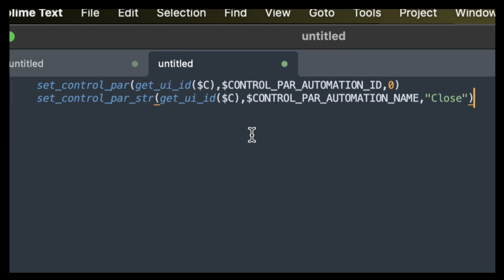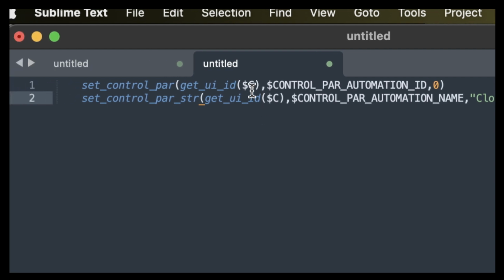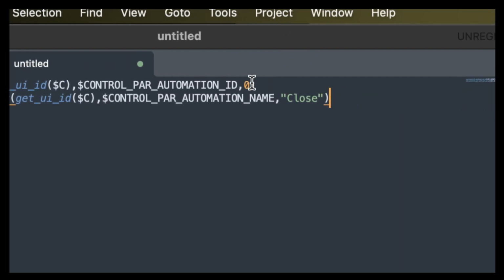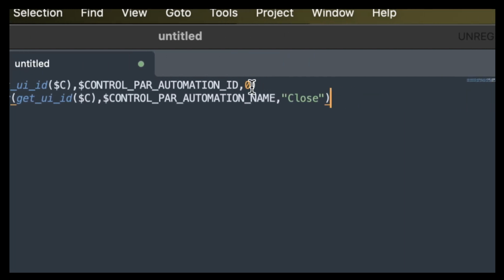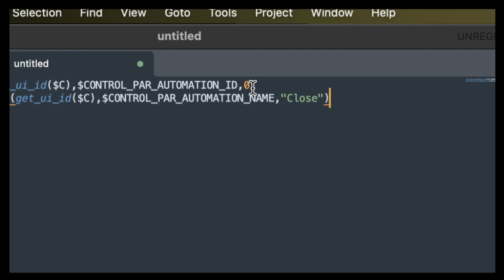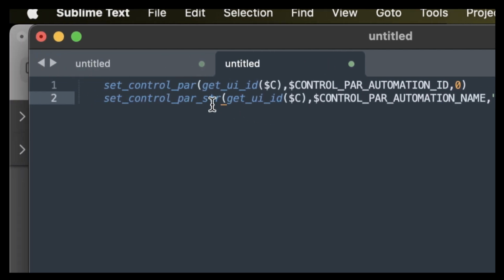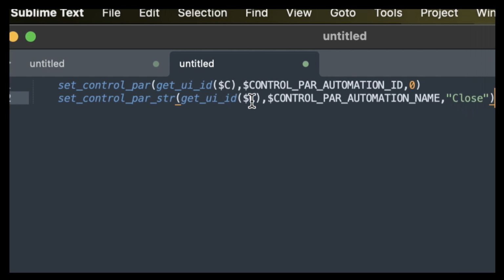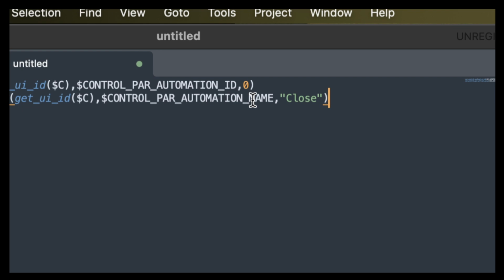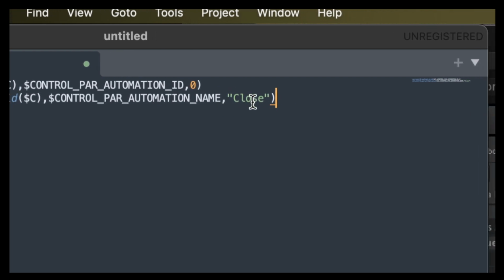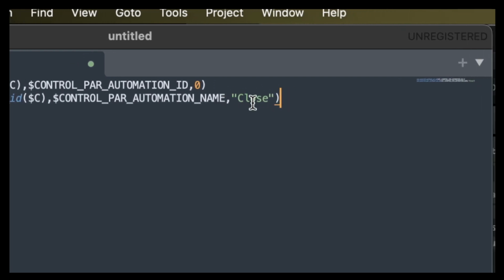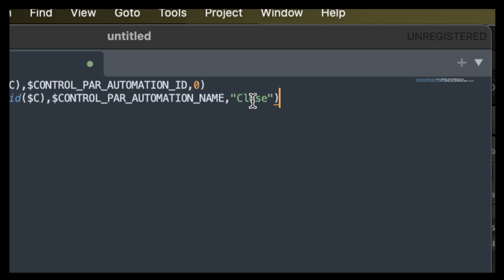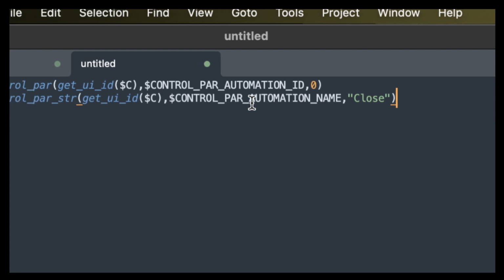It's these two lines. You set your set_control_par, get_ui_id of the control variable that you want, control par automation ID, and it's zero based, so 0 is lane 1, 1 is lane 2, et cetera. And then you do the same thing with set_control_par_str, because it is a word value. Get UI ID, get your control, set your control par automation name, and then you can name it. And if somebody drags and drops it and it doesn't have an ID, for example, then at the very least, the name will appear correctly in the automation lane. It's as simple as that. It's all you need to do.